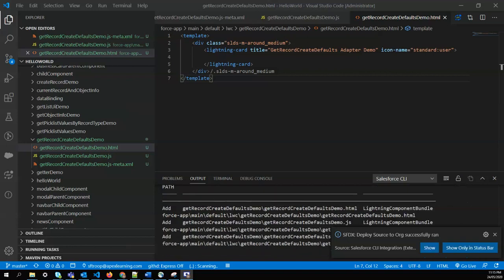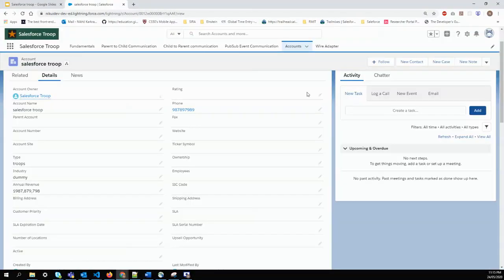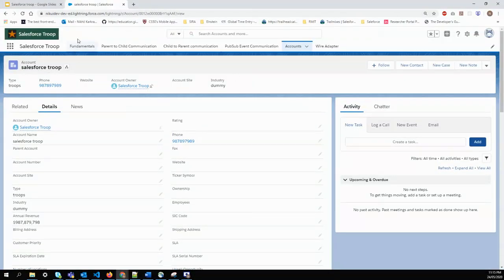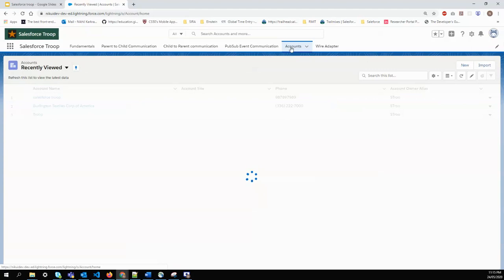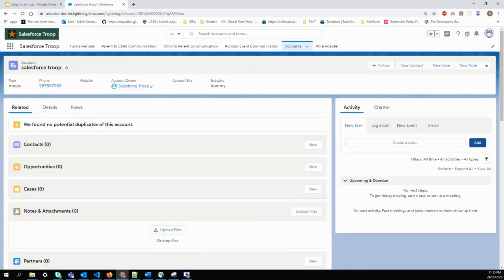So now our deployment is done. Let's go to our org. In the org, I'm in my app, Salesforce group. I have opened the accounts. You can go to any account because we're going to test this with our account record page. So I'll go to our account record page with the account name Salesforce group that I created in my previous video.